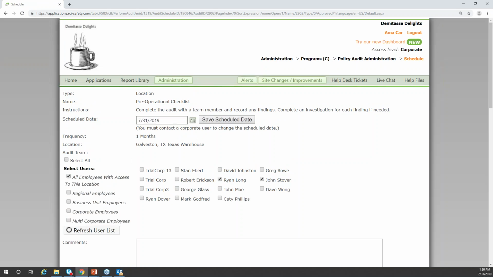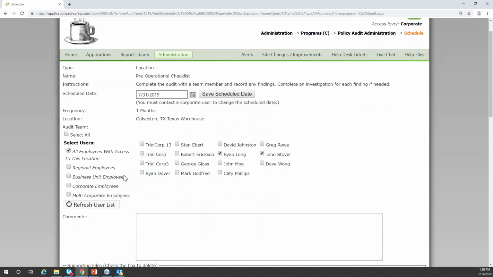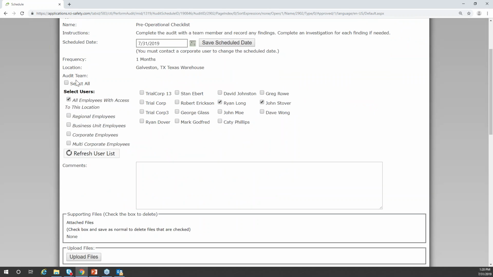Sorry about that. All right, so the very first thing you guys are going to see is the schedule date. So this is the schedule date that we're going to be doing this audit. The only people who can change a schedule date is a corporate role level. So if you're not a corporate role level, you will not be seeing the Save Schedule Date button over here on the right-hand side.